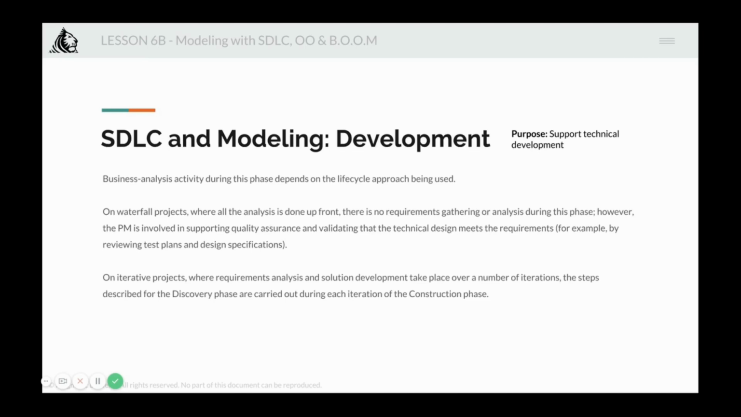And like I said earlier, the next phase after discovery is development. Okay, and as a PM, your core purpose here is to support the technical development. So whatever the requirements or whatever doubts that the developers may have, you have to support them in that, right?